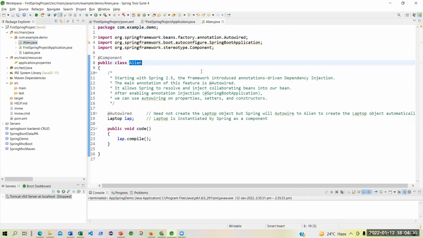Now this class Alien is also getting an annotation here. Again, this is an annotation. So it is no longer an object, because an object cannot be injected. I cannot have a dependency injection with objects only. I have to create them as a component.